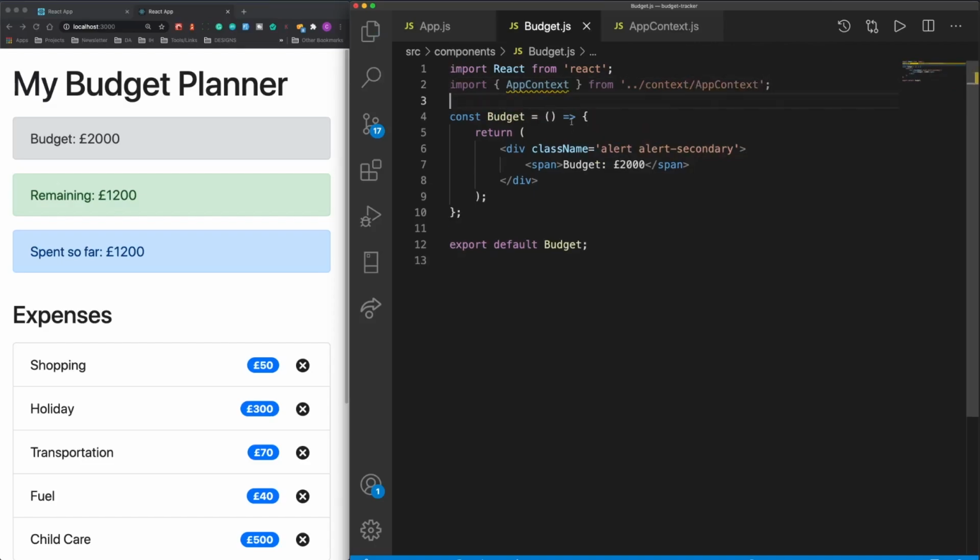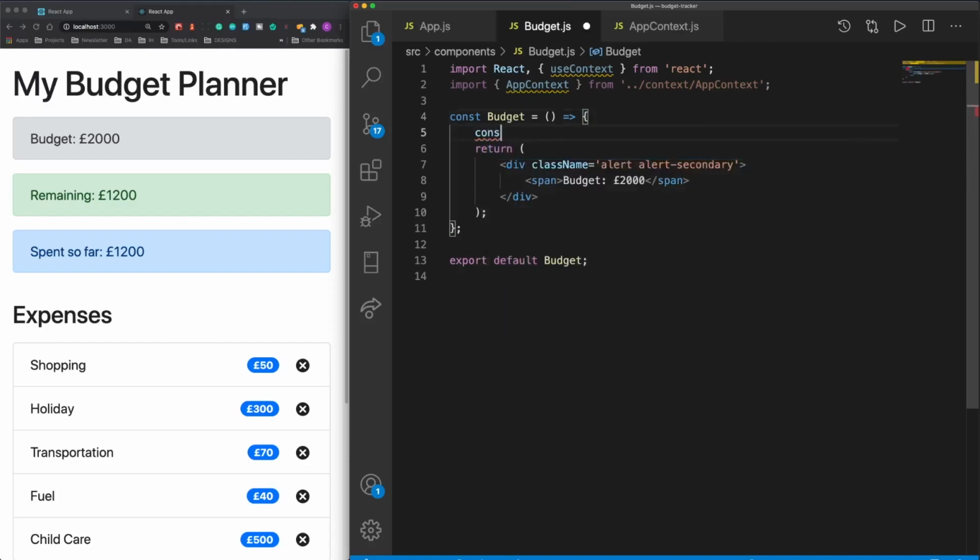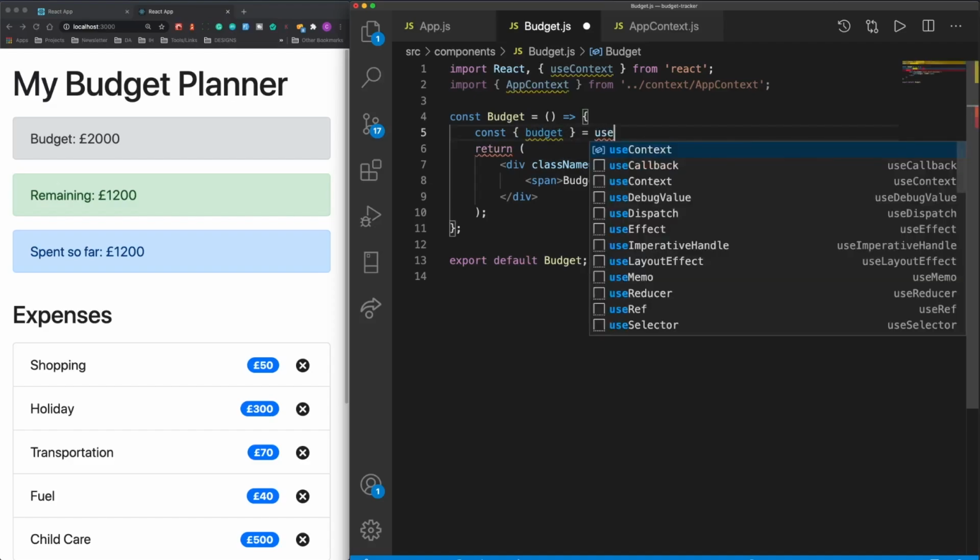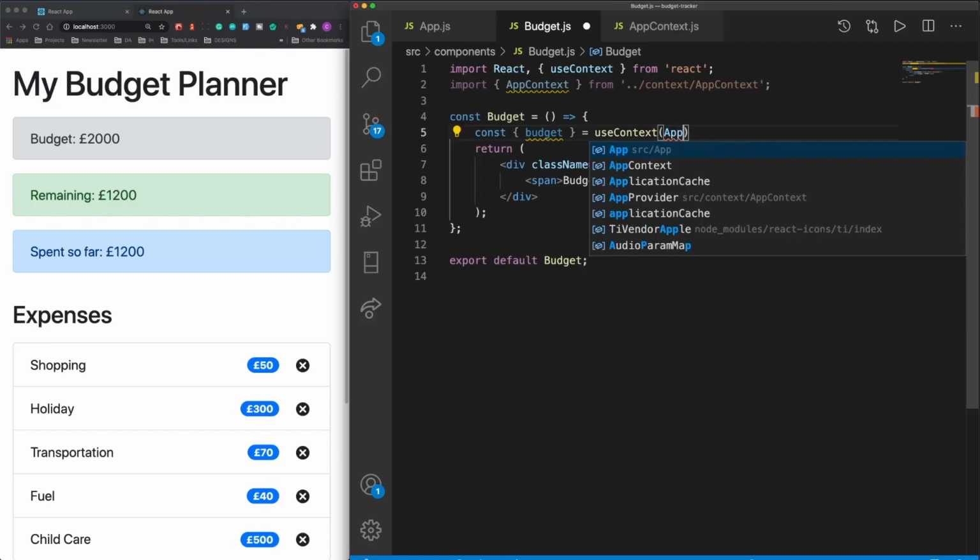context/AppContext. In order to use this context in our component, we'll need the useContext hook, so we'll import this from React. Just beside our React import, do a comma, open some braces, and type useContext. Now in our budget component, we can use destructuring to get the budget state value out of the context. So type const, open some braces, type budget. Outside the last brace, type equals useContext and pass in our AppContext.